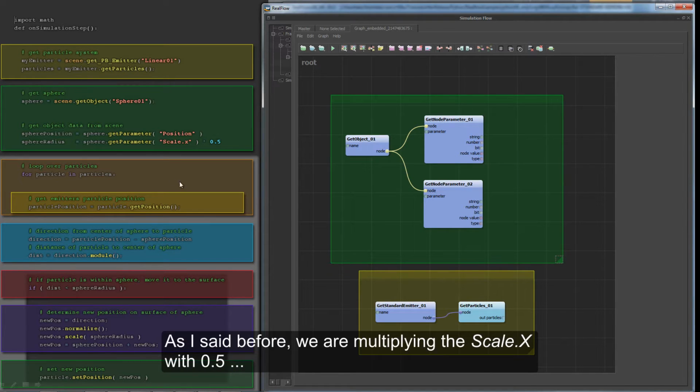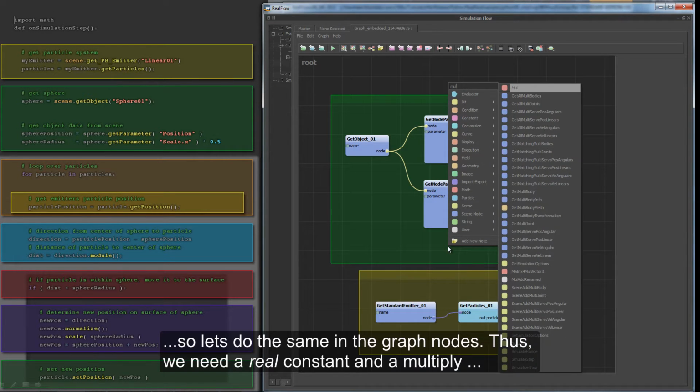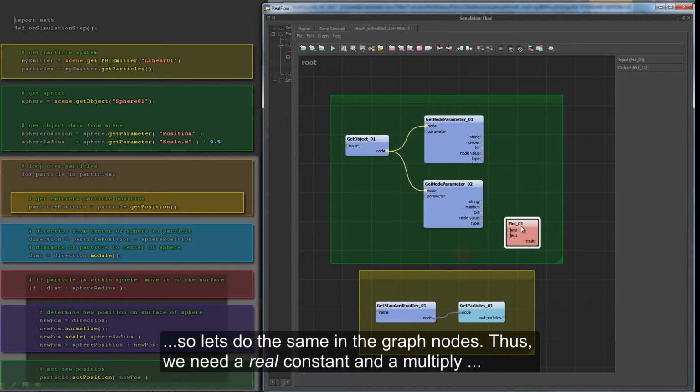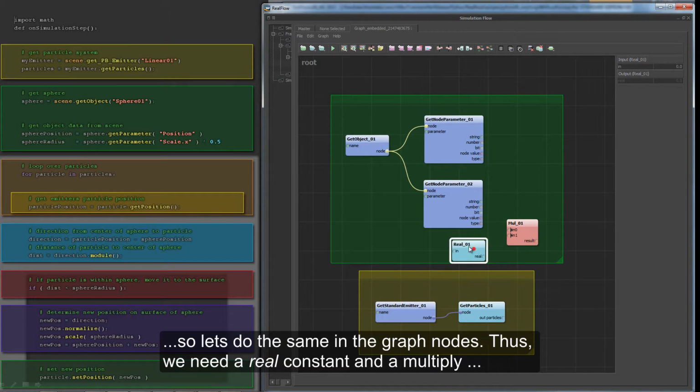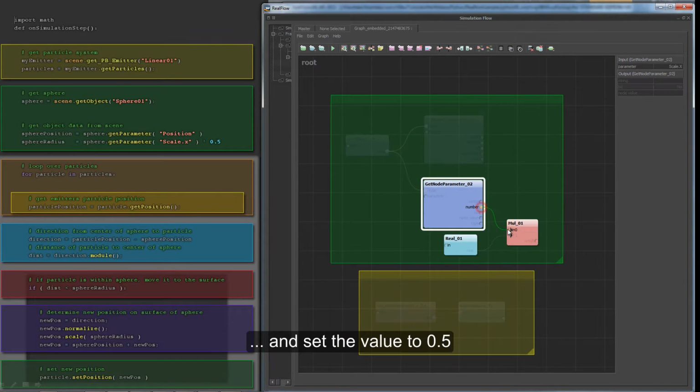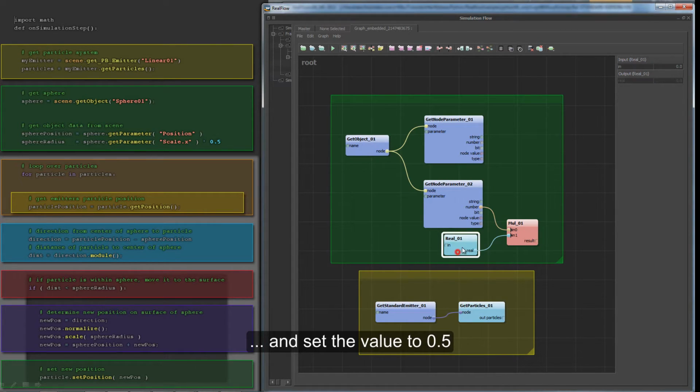As I said before, we're multiplying the scale x with 0.5. So let's do the same within the graph nodes. We need a real constant over here and multiply it with our scale. Set the real to 0.5. And here we go.